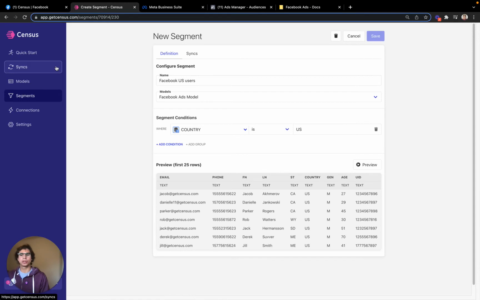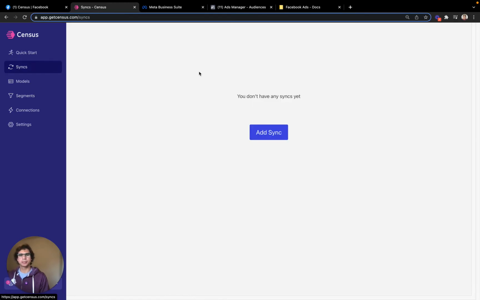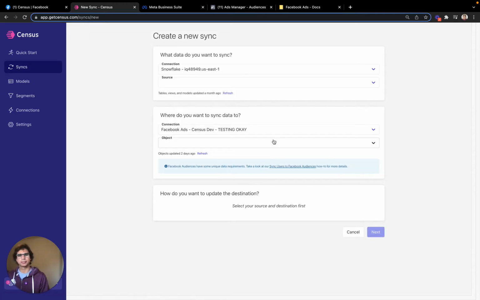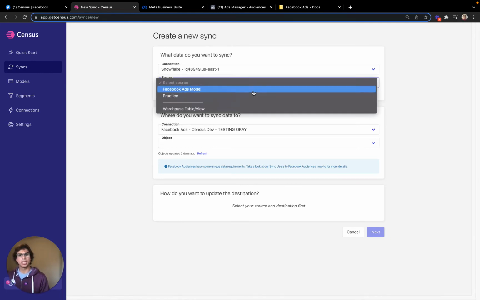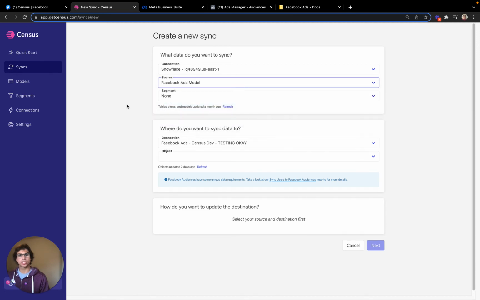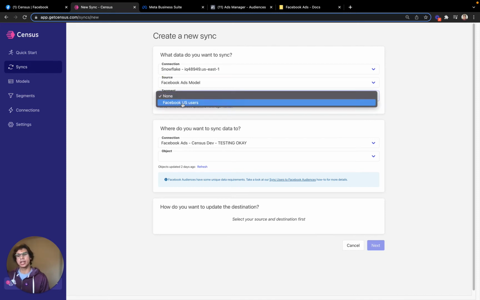After you've saved your segment, go and navigate to Syncs and add sync. As I mentioned previously, Snowflake is already configured. So we're going to specify that the source is going to be the Facebook Ads model that we used earlier, that's already been made. And the segment is the segment that we just created, namely Facebook US users.